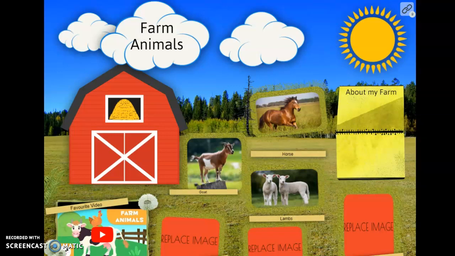We learned about farm animals, and this glog would be interactive for students to use on their own, maybe during station learning. So it has the title Farm Animals up here. I added some images and their names, and there's the video that I selected for the students to watch. I could even add more videos, and I can change those image boxes to text boxes, or I could just delete them altogether, whatever I want to do with them, or add more farm animals. So yeah, once you've created it, you can publish it, and you can share the link.